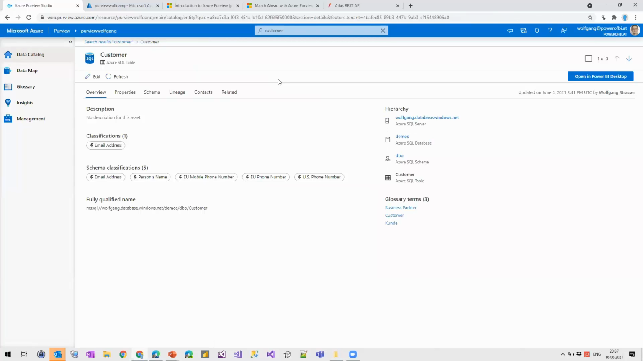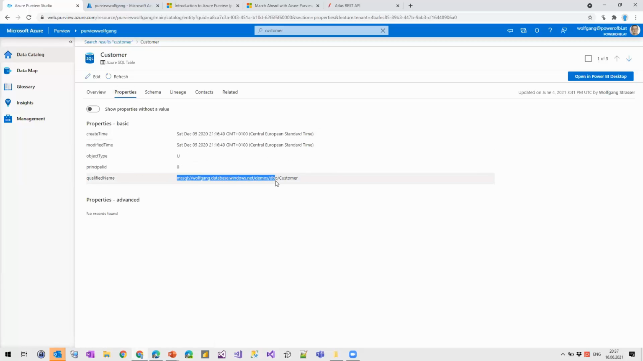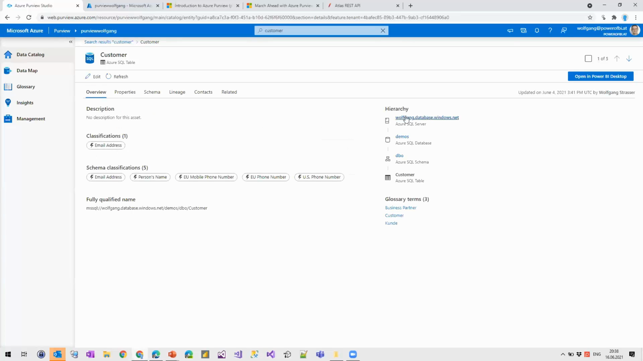And that is the assets overview page. What you see here is the technical information, the properties, the database server, the creation date, and so on, the object type, the U from the SQL database, the user table, and so on. And you see the hierarchy. That customer table is part of the DBO schema, it's part of the demos database, it's part of that specific Azure SQL server.